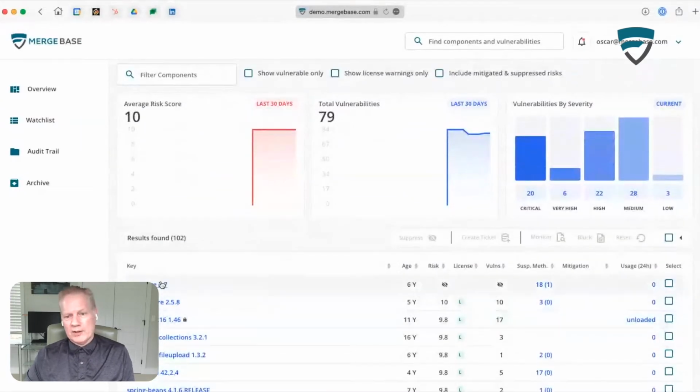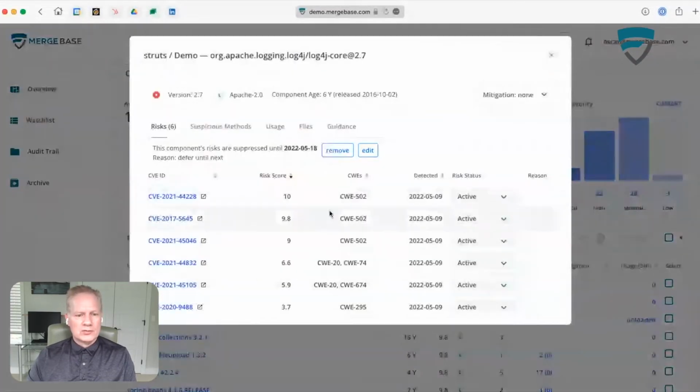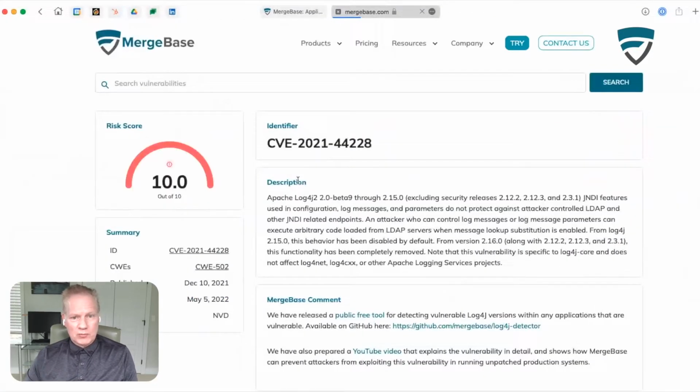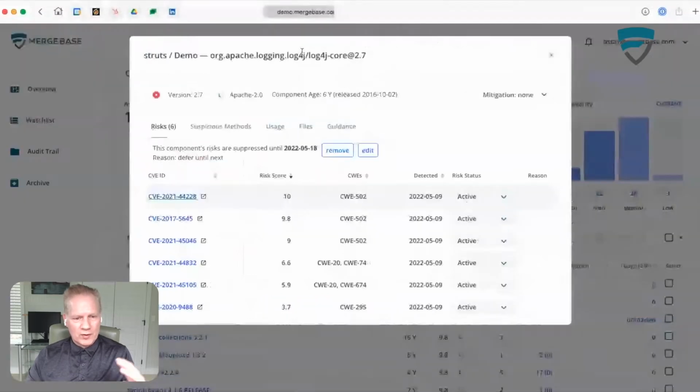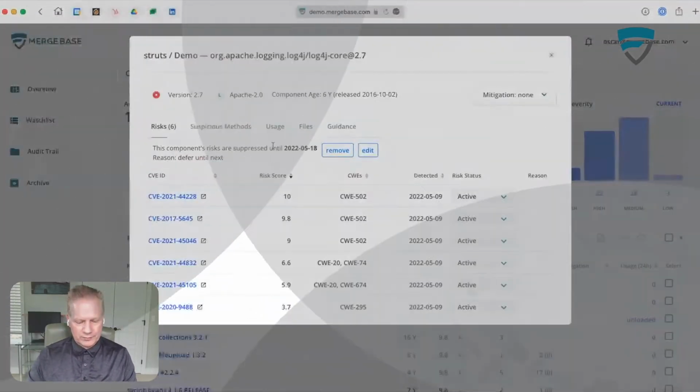If we want more information on that component, here is, for instance, the famous Log4j component that was in the news recently in December because it has this level 10 vulnerability. Level 10 is the worst you can get. It's from 0 to 10, the Common Vulnerability Scoring System that we use. You can get more detailed information on the vulnerability as well, with a description, perhaps some comments from MergeBase, what the root cause is, and where this vulnerability is coming from, really going to the source.